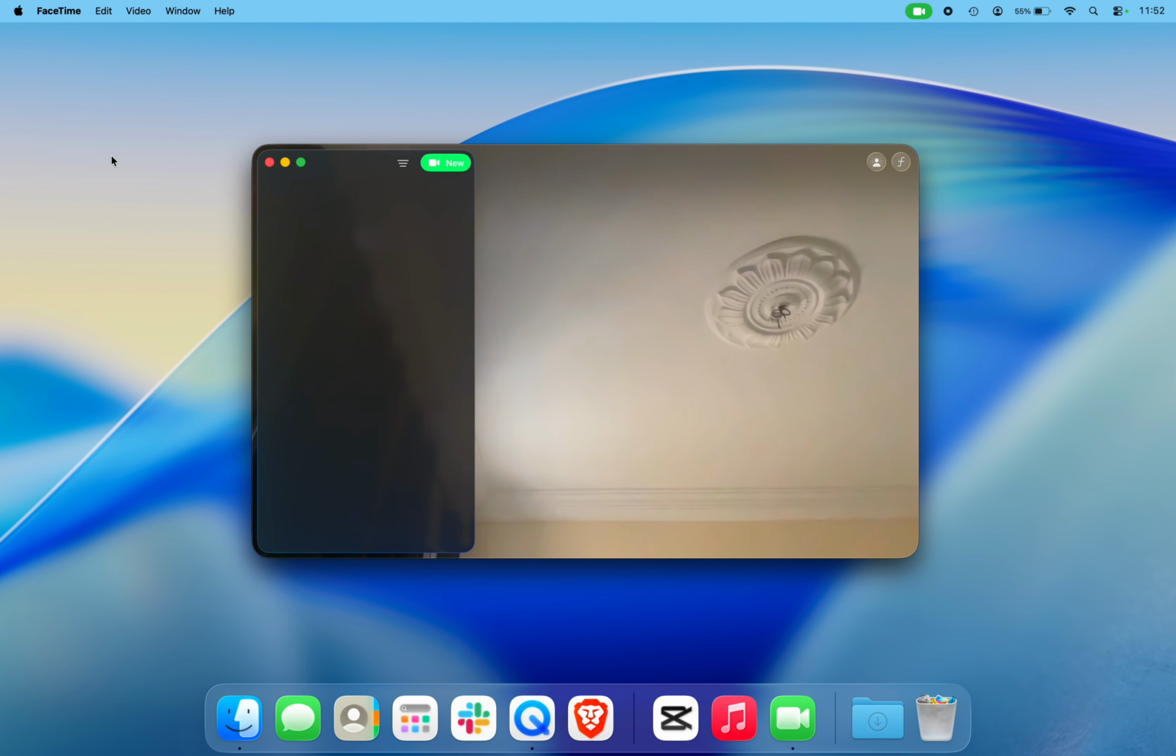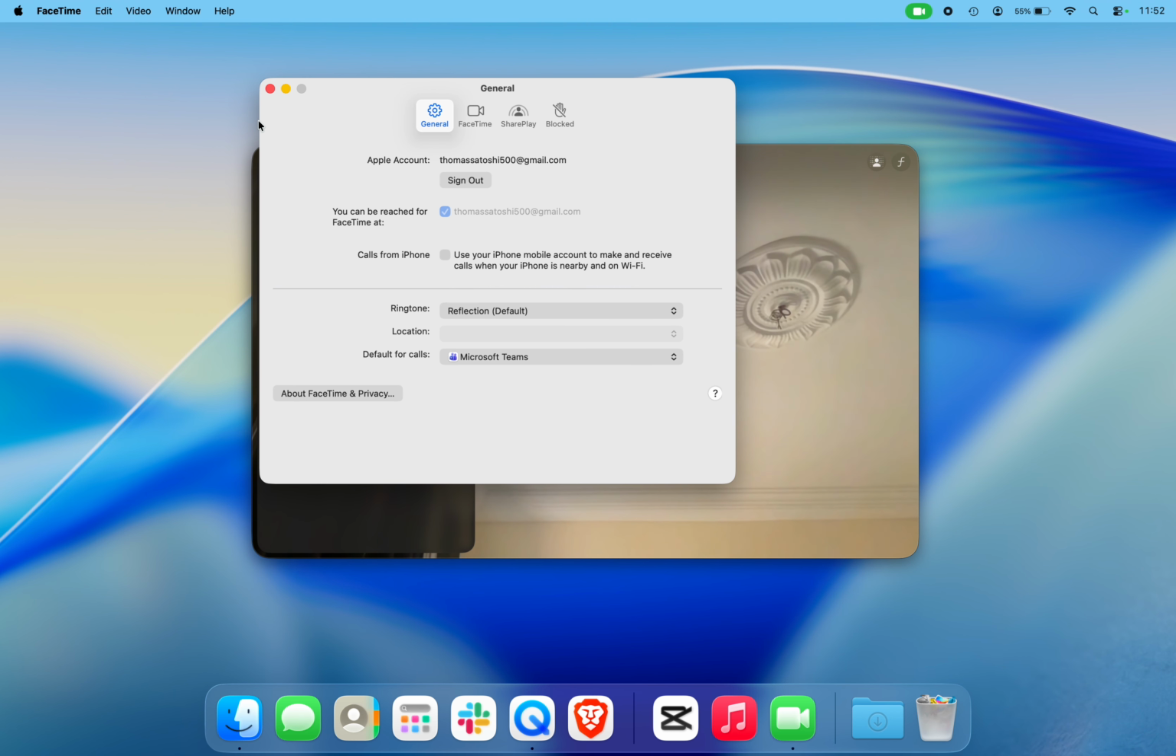Once FaceTime is open, look at the top menu bar and click on FaceTime, then select Settings. In the Settings window, stay in the General tab. Now look for the option that says Calls from iPhone. If it's turned off, your Mac won't receive any calls. To turn it on, simply check the box next to Calls from iPhone.